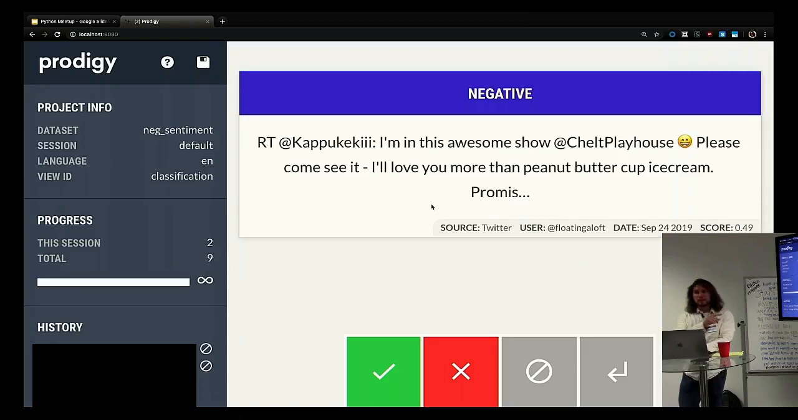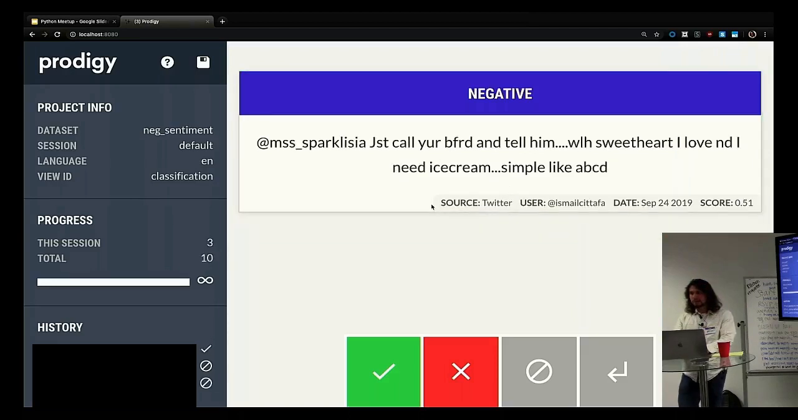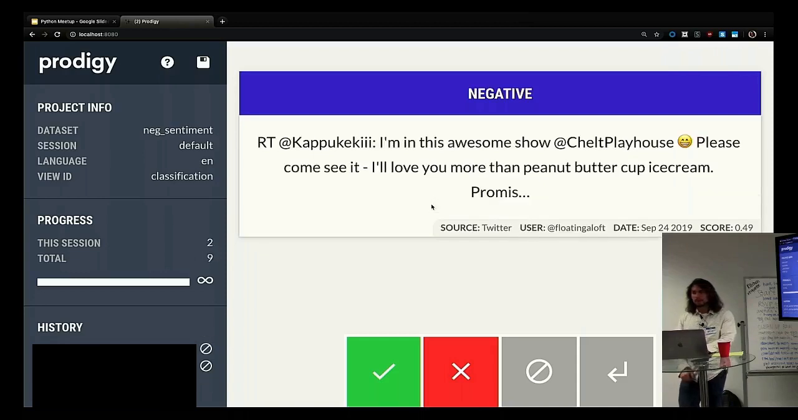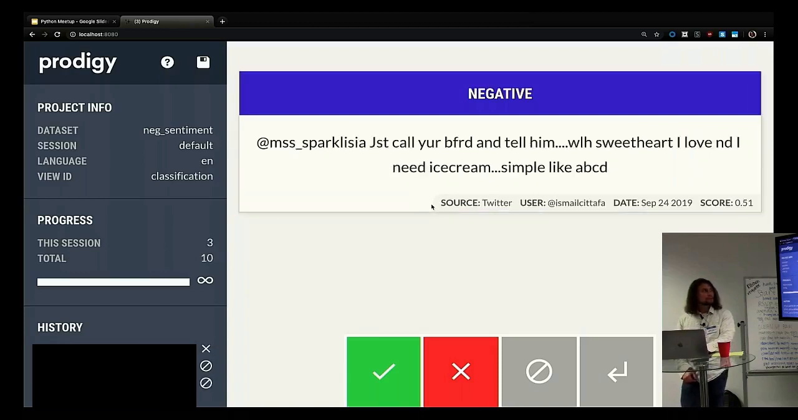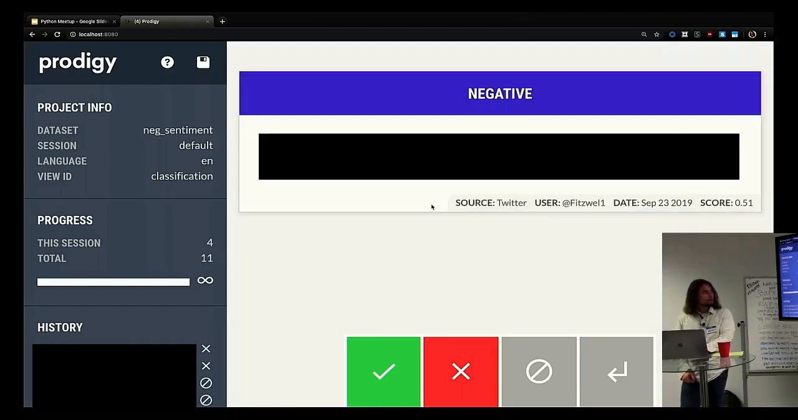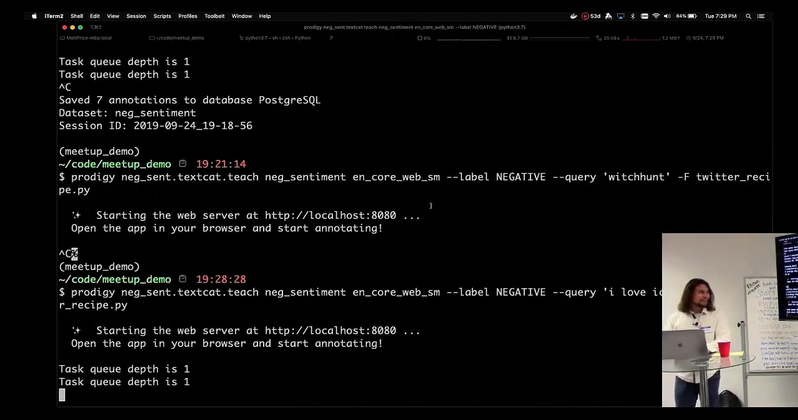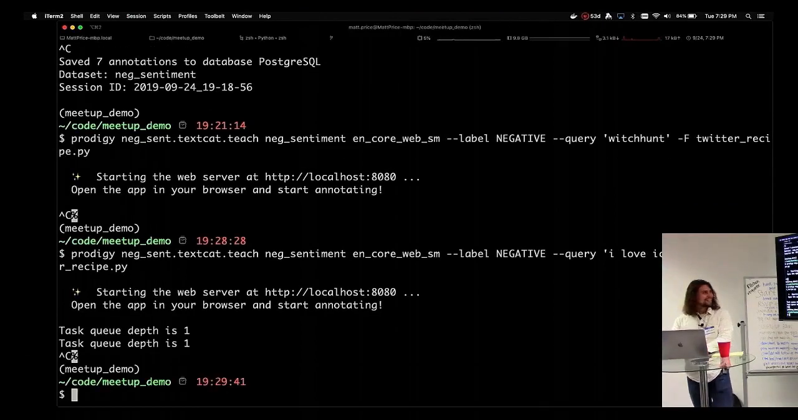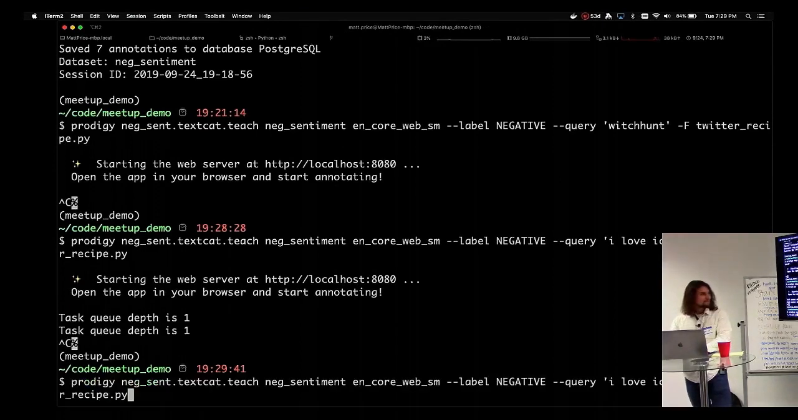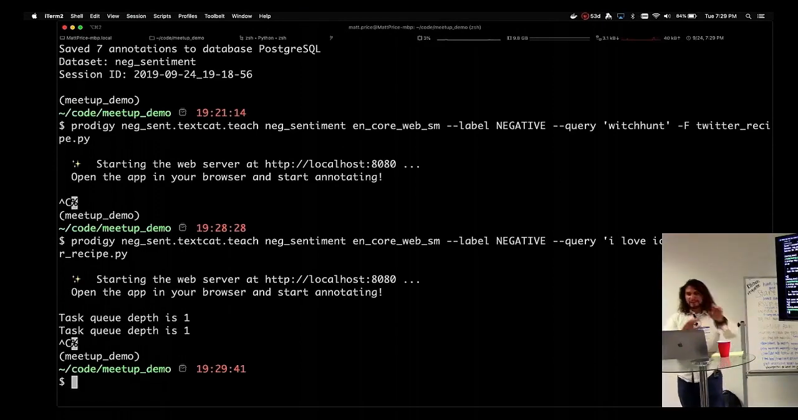So actually on this last one, I made a mistake. I accepted it, and that is clearly not negative, like having negative sentiment. So I can go back and address that mistake that I just made. So fix that. I don't know, it just seemed negative. Oh, my gosh. All right, we're done with this ice cream one. Yeah, we're going to avoid the love piece.